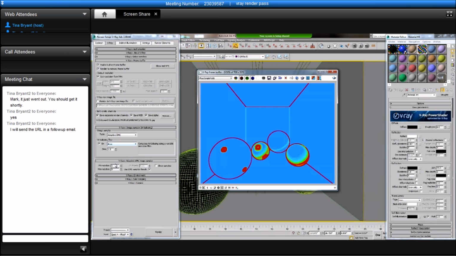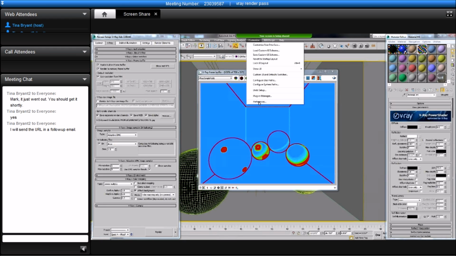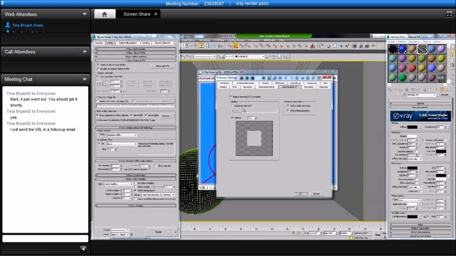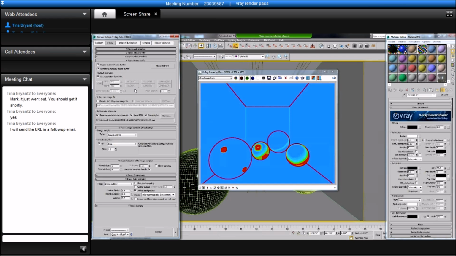So with these settings, and I'll let everybody see it again, here's my color mapping, 2.2 linear. And if you're not working in a linear workspace, go to Preferences, Gamma LUT, change your gamma to 2.2, affect color selector and materials, and then hit OK. If you're working in a Max version earlier than 2014, you'll have an output option here. Leave the output as is.